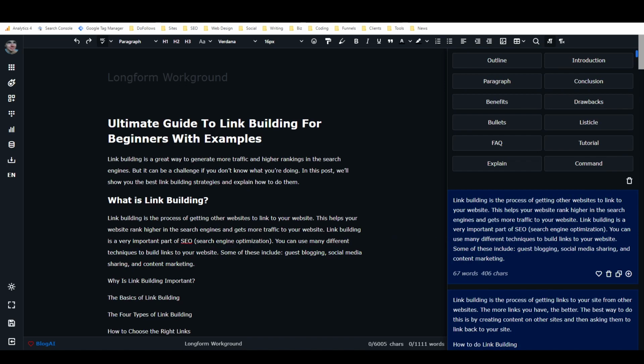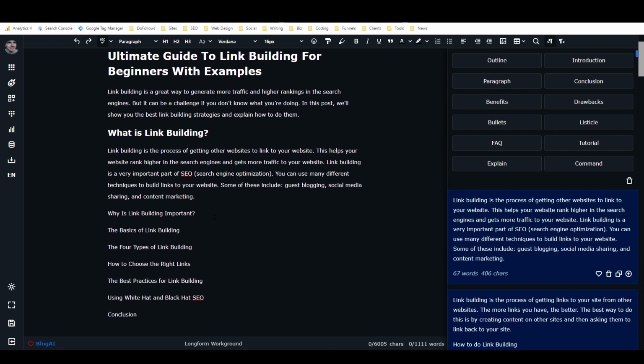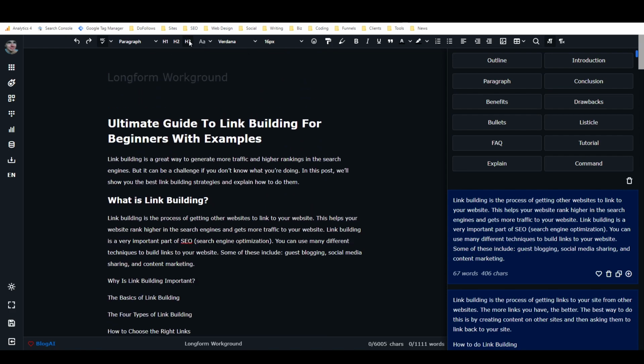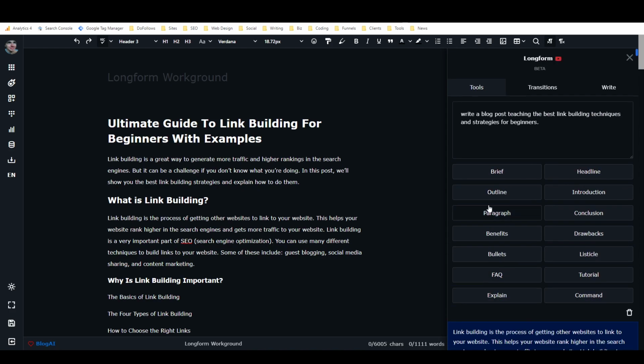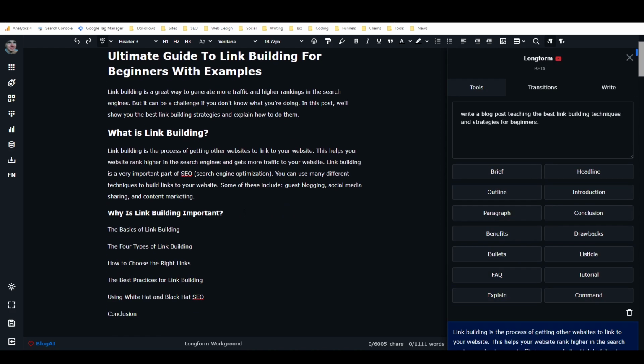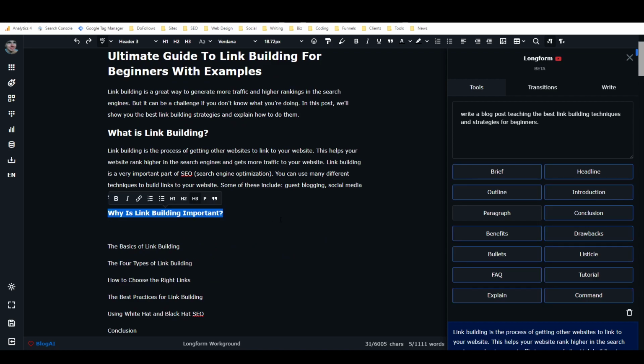You can use many different techniques to build links to your website. Some of these include guest blogging, social media sharing, and content marketing. Why is link building important? We'll give that an H3. And let's see. I could use paragraph again, but I want to show a different one. So we're just going to highlight why is link building important, and we will try explain.